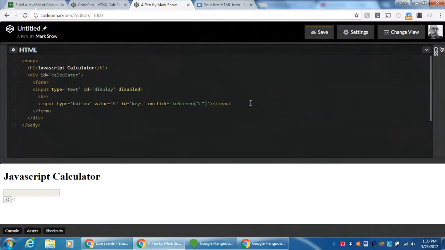You do not do this, okay? You don't have to do that. You just leave it open for the input, and that is all. And you can see, since I have a line break in there, I have now this C. Okay, all of my keys are going to be the same. I'm going to have buttons. They're going to have some kind of value. They're going to have this toScreen function on there.